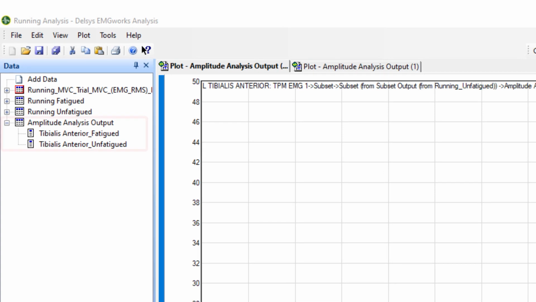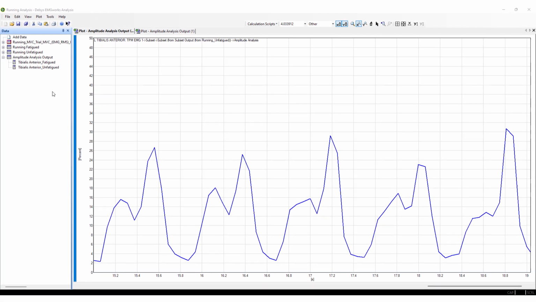In this example, we will compare amplitudes of the same muscle between conditions. The conditions will be pre- and post-fatigue. The data from the tibialis anterior was normalized against the same MVC trial for both sets of data. The relative amplitudes can be plotted for comparison using the plot overlaid option.